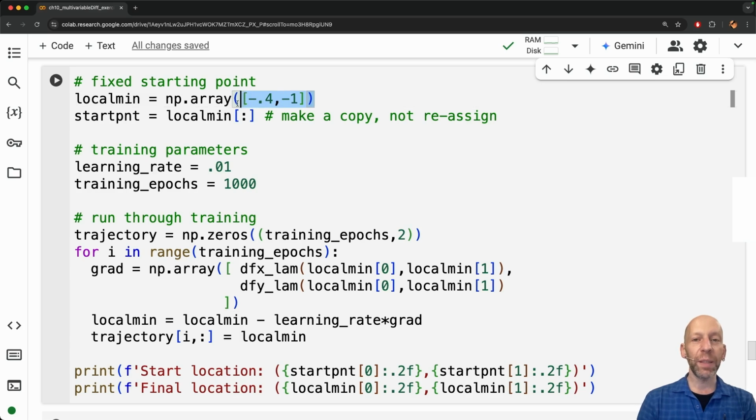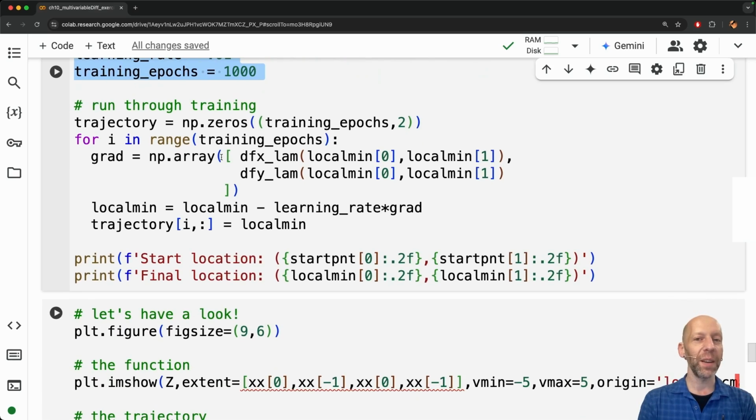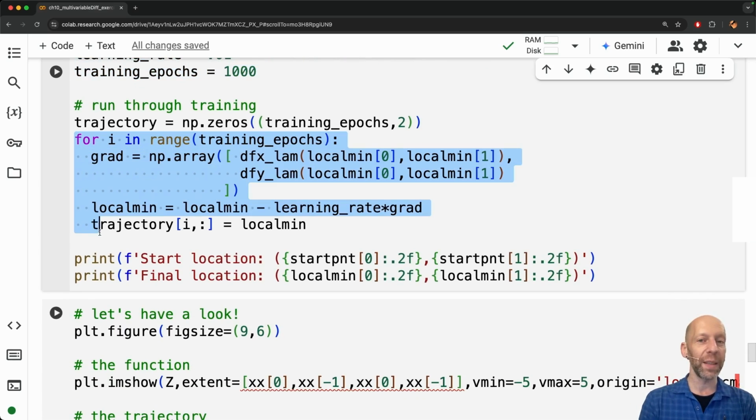Here I specify the starting location to be minus 0.4 and 1. Again, for this exercise, I recommend using this exact starting coordinate so you can reproduce my results. And in the next exercise, I will encourage you to explore different values. Here are the training parameters, and here is the loop that implements gradient descent.